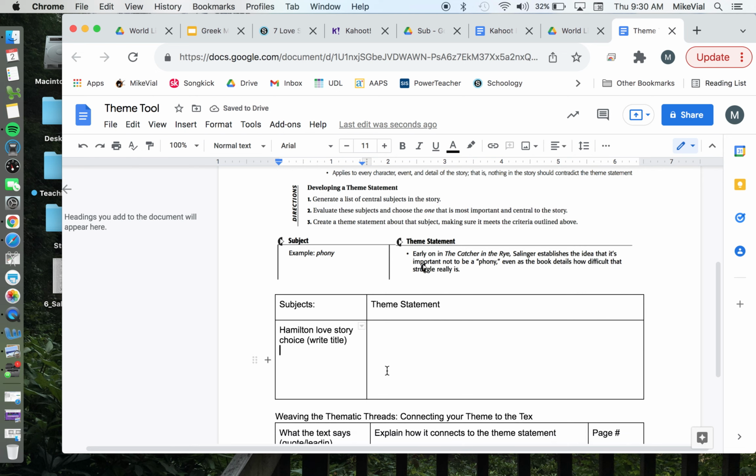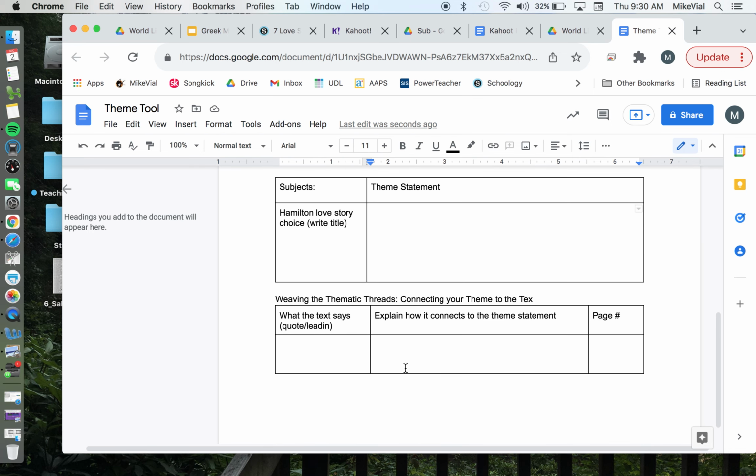about other topics, and then what's a theme statement you can create? You're most likely going to think about something to do with love. I mean, that is the main subject of the story. After you do that, I know you love this, golden lines. I would like you to find one quote that connects to that theme statement that you've created. And then I want you to explain in a few sentences how that theme is illuminated, how it's revealed through that quote, and then put the page number that's in the PDF.